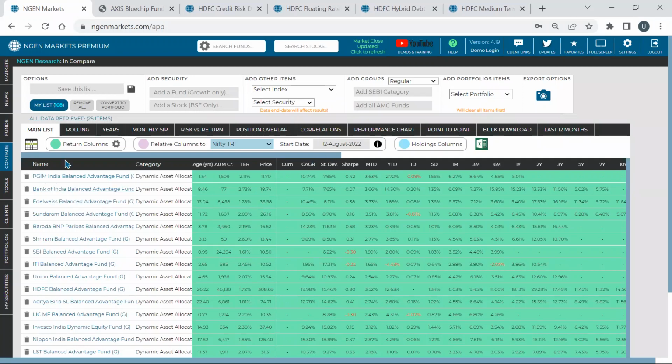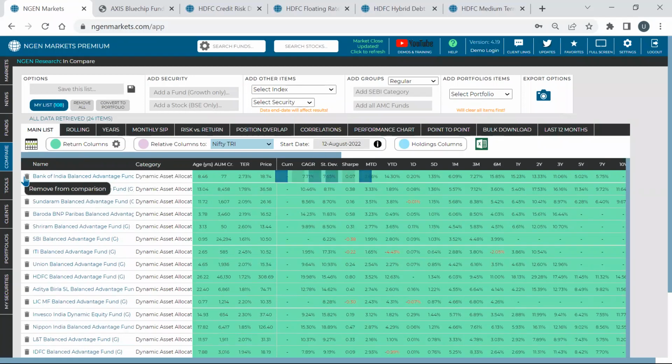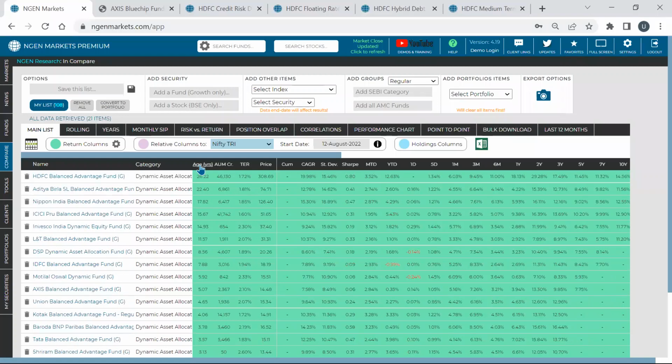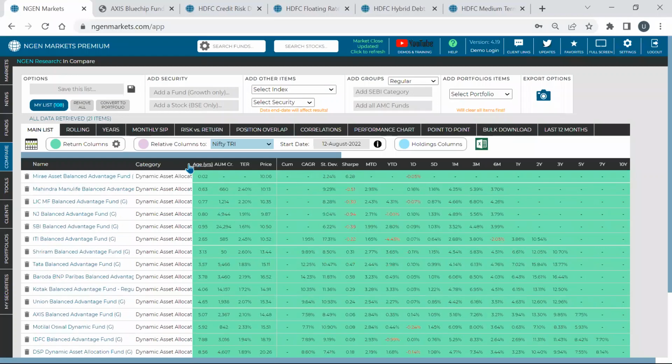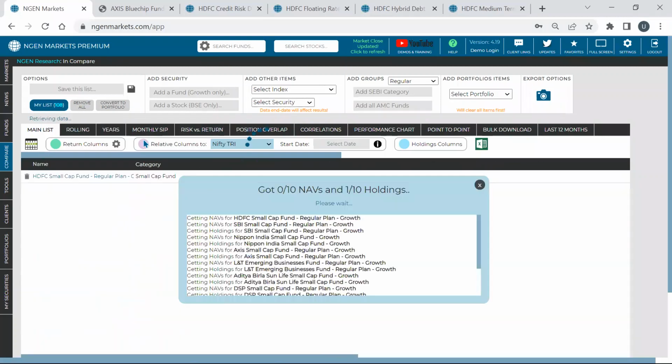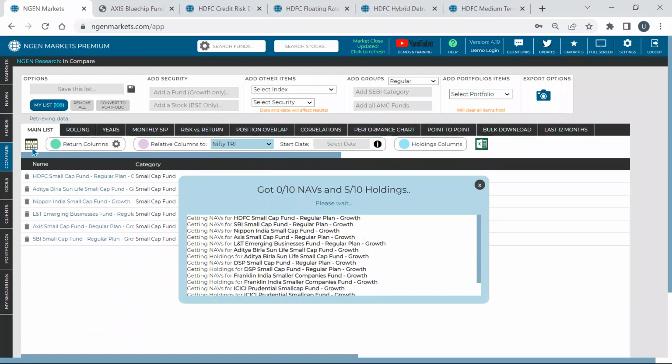For example, here we've downloaded all the dynamic asset allocation funds. Ideally, what you could do is sort them by age and take out the very recent ones, because they're too young as funds. Once you do that, you will have fewer than 20. And as soon as you have fewer than 20, you'll be able to click the PowerPoint button. That will be great. Thank you.